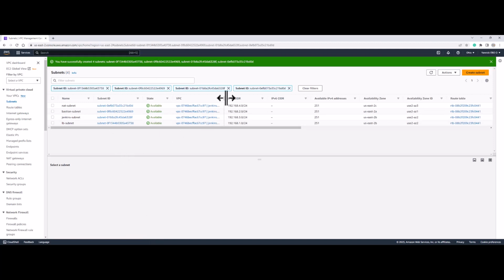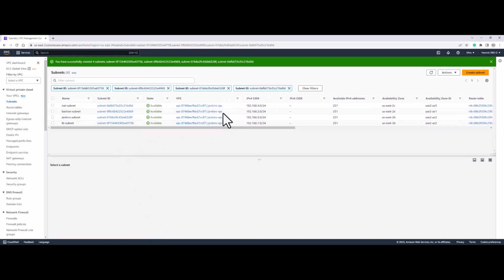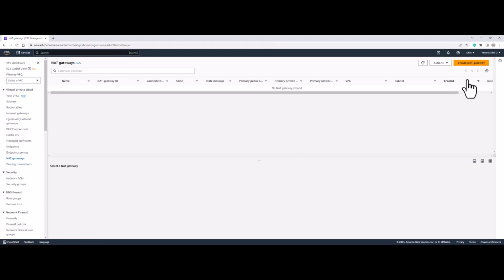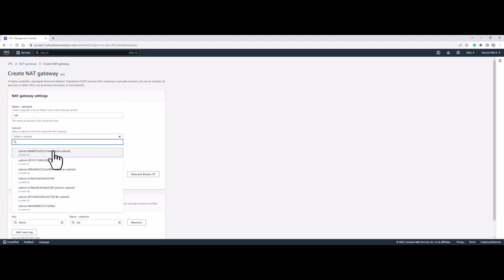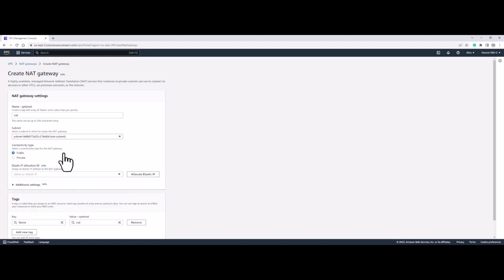Now I do have my subnets and they are attached to my VPC. So the next thing I'm going to do is to create the NAT gateway. To do that, I'm going to go to NAT gateways. Then I'm going to click on create NAT gateway. I'm going to give it a name. I'm going to call it NAT. I'm going to select the subnet. Make sure that you select the NAT subnet.